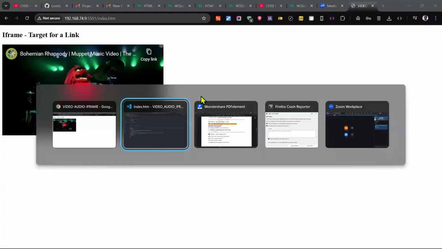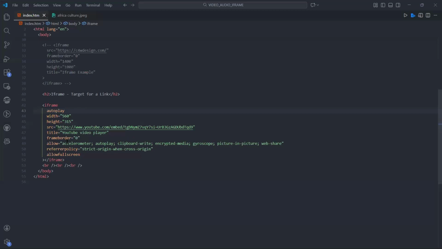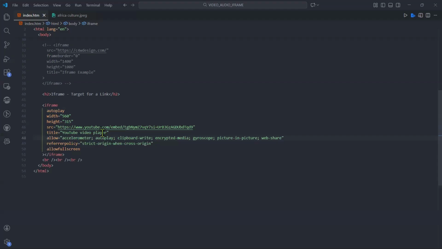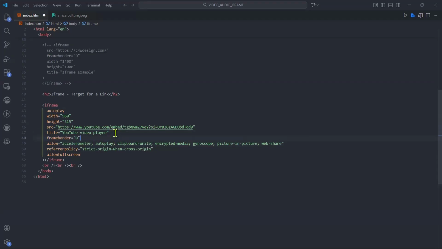Come again? For this frame border, is it always 0? No, you can remove it. This is the frame border, this border. You see, when I remove it, you have a small border. By default, it comes with this border. You see it there. Okay. So we make it 0 so that the border will not be there.